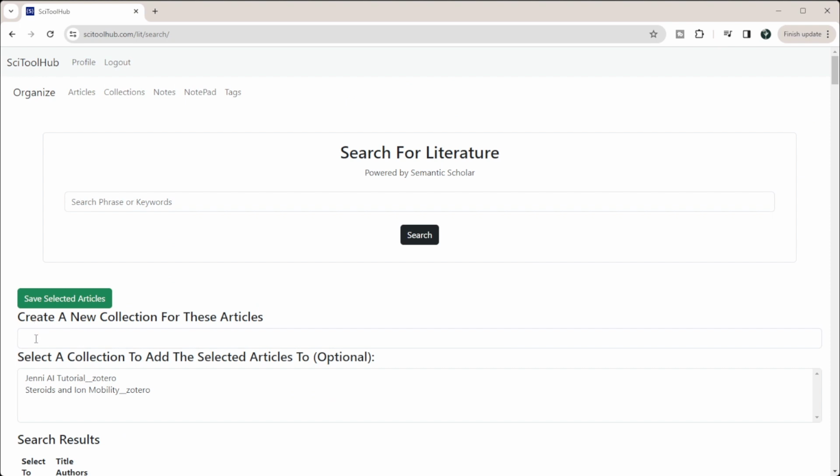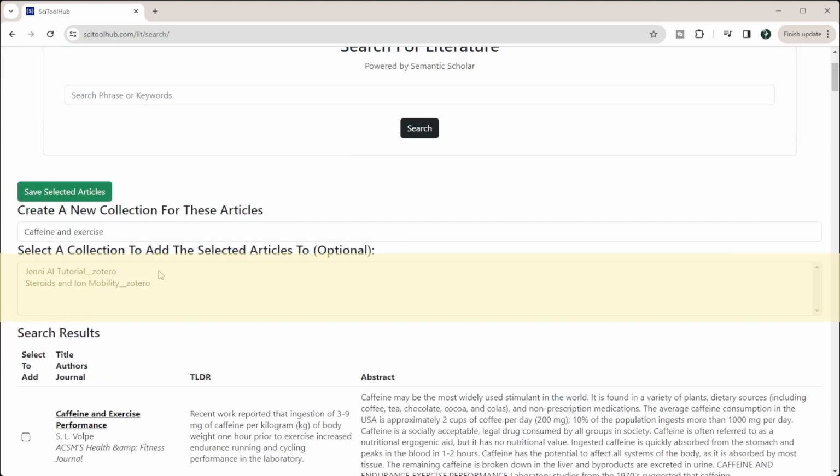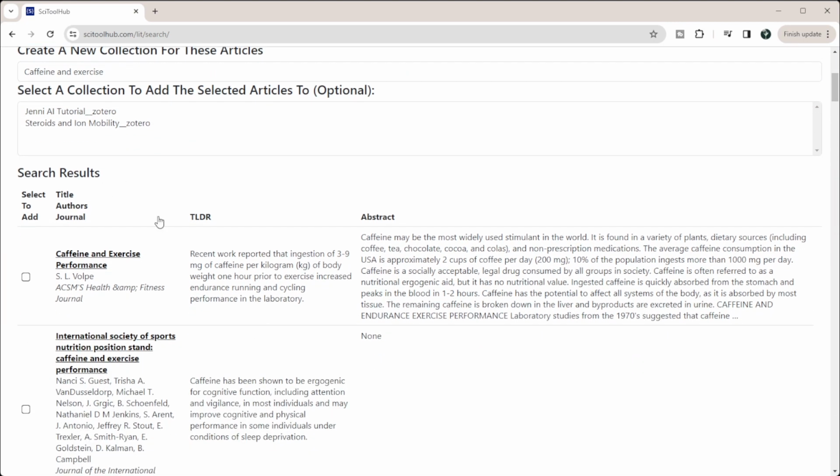Then you can go ahead and in here, give a name to create a collection for the articles that we bring in. So for example, this is a specific area, and I want to name this caffeine and exercise so that I know all of these things will automatically be organized into a specific collection. Then if you have other collections you want to add on, you can click them here and go ahead and add the articles that you add in to those collections. And then finally, you get the search results.